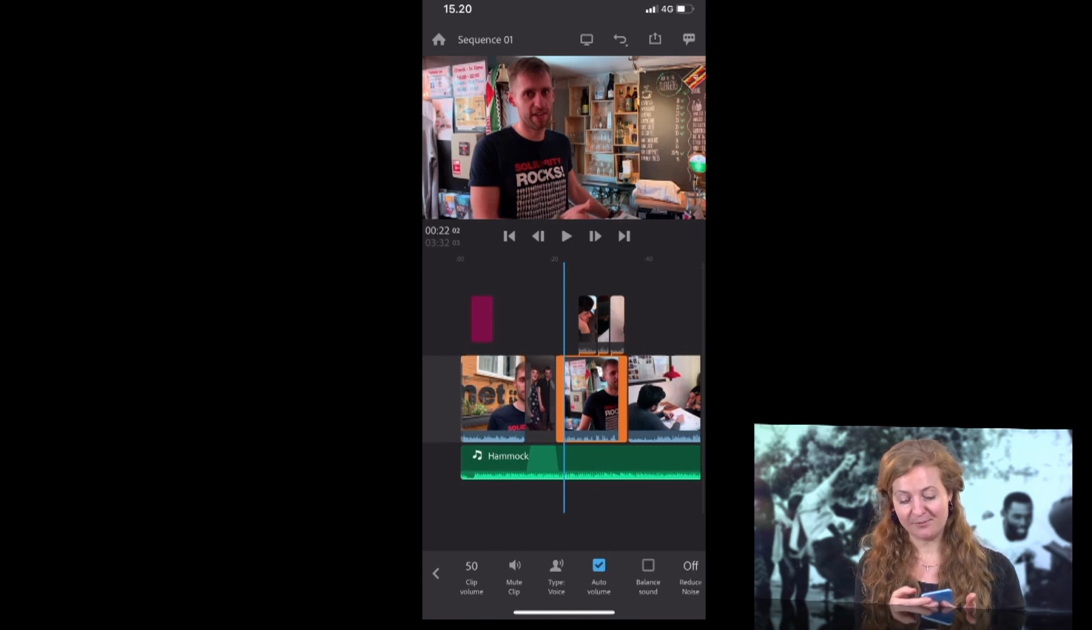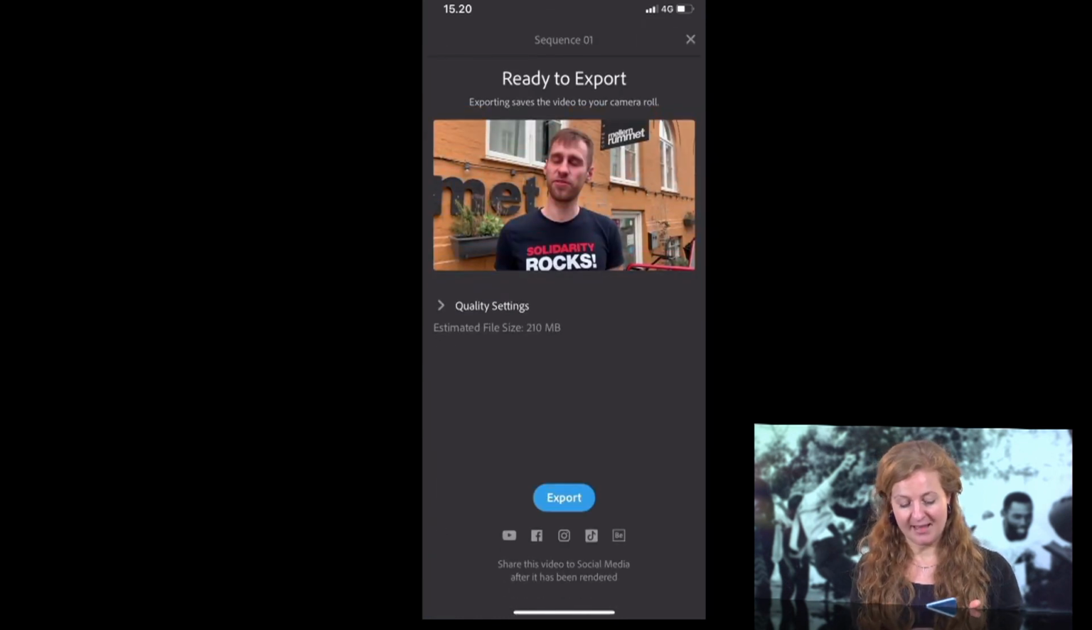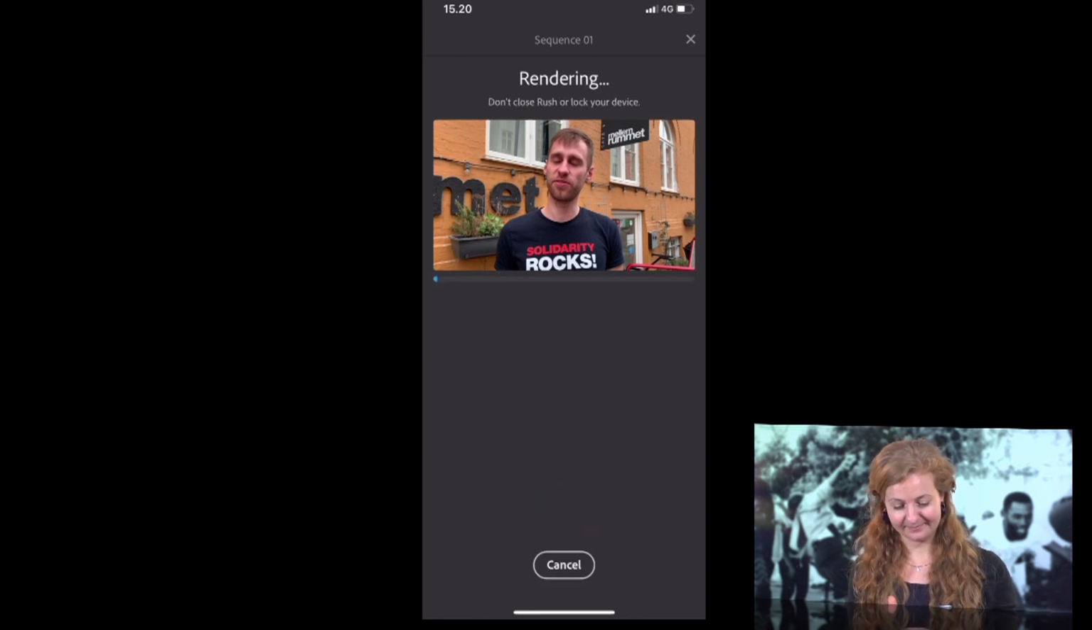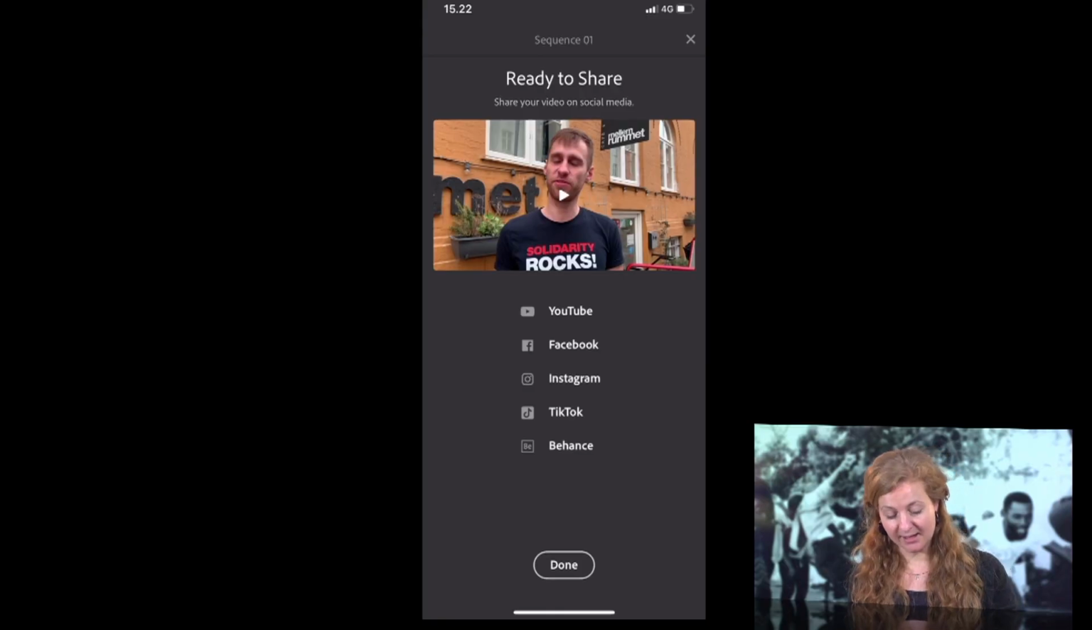So you go to the top right corner, you see the arrow where you say ready to export. And you always want to export in the best or the highest quality possible, so you don't ruin anything of your video. So you just press the export button. Then it will just take some time. Now your video is ready to share, and it's done now, so it will be saved to your camera roll or a gallery, or you could share it directly on different social media accounts.